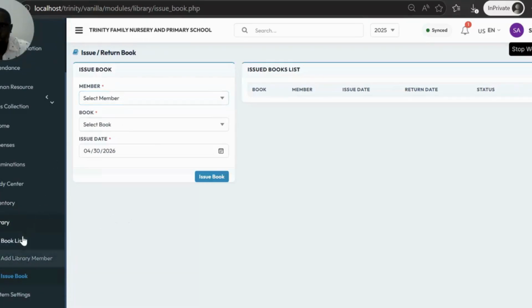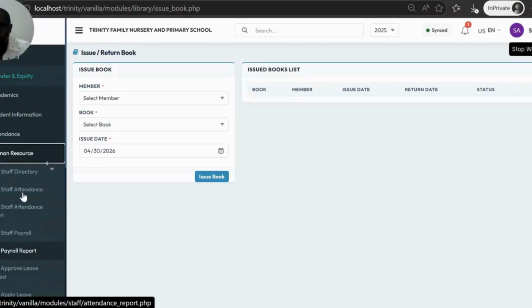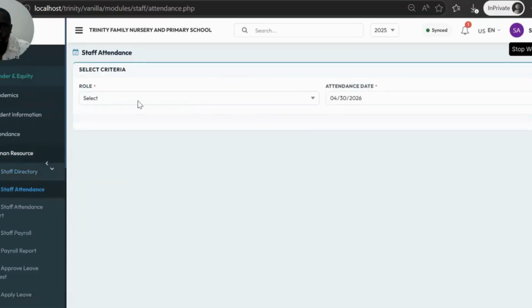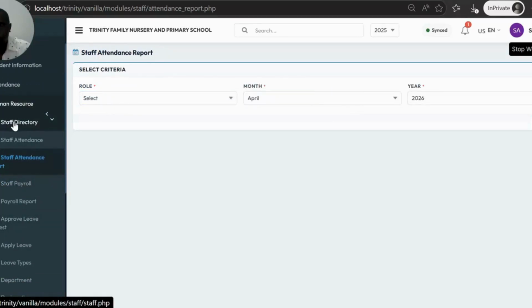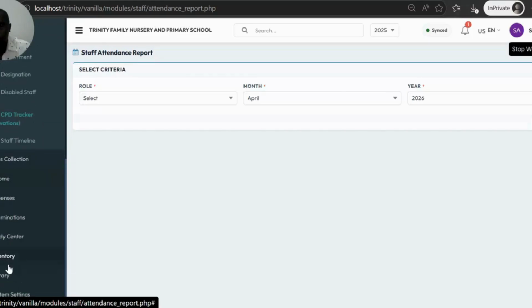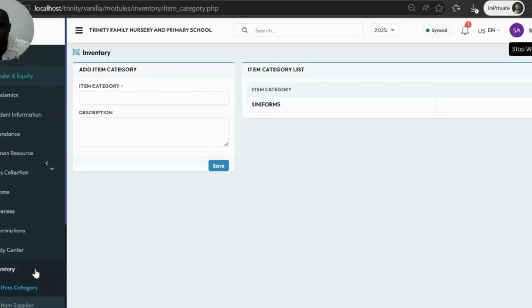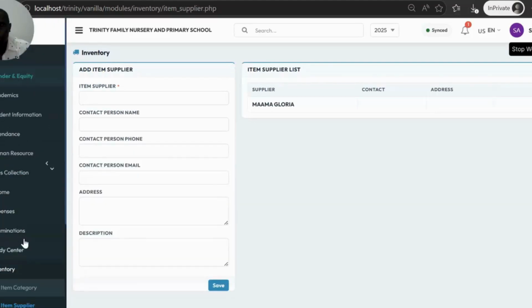HR, every teacher and staff member has a profile, payroll details, contract information, and professional development records all tracked in one place. No more paper files in a cabinet. And inventory, desks, chairs, computers, laboratory equipment. The school always knows what it has, what condition it's in, and what needs replacing. 9 modules, 1 login, 1 system, built for African schools.